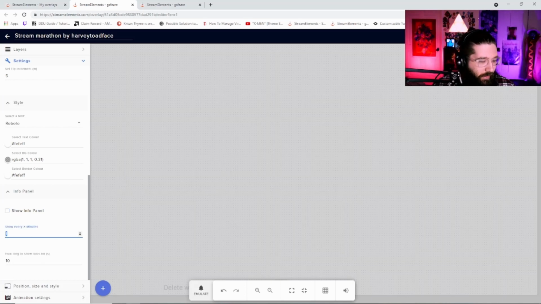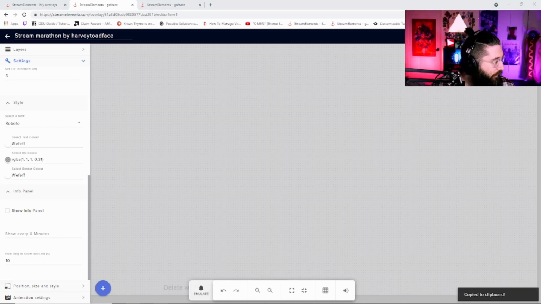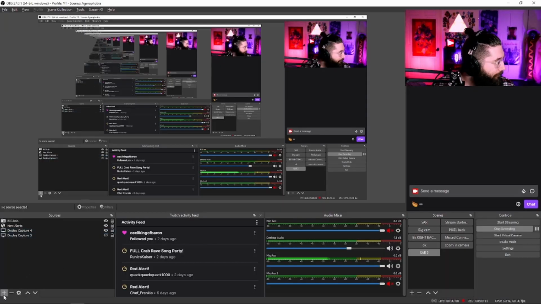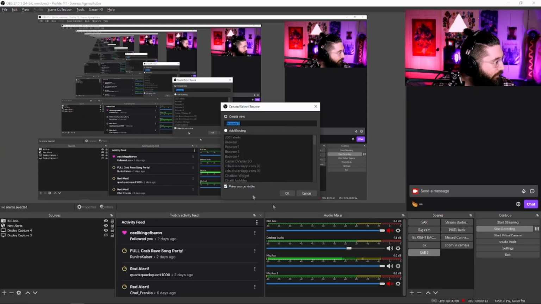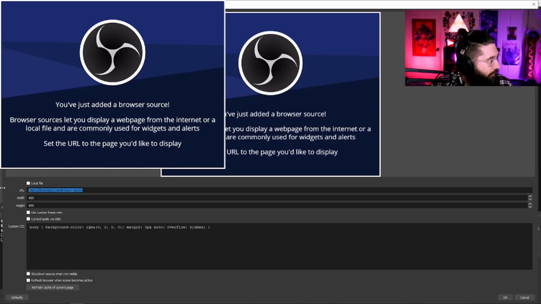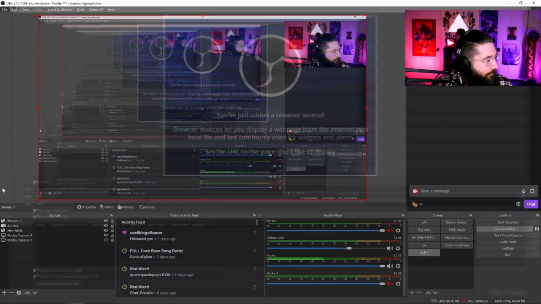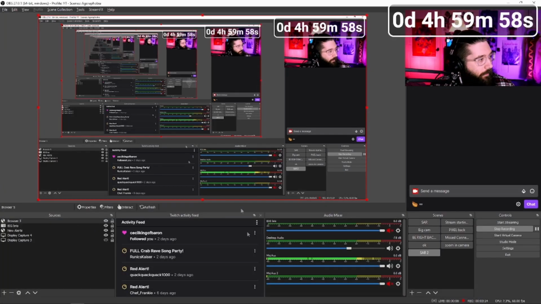Show every X minutes. We're just going to delete that. So then we're going to hit save. You are then going to copy the URL right here, and then come over to your OBS right here, and then you will add it as a browser source. Just boom, 1920 by 1080. And there you go. It should pop up on the screen as you see right there, right above me.